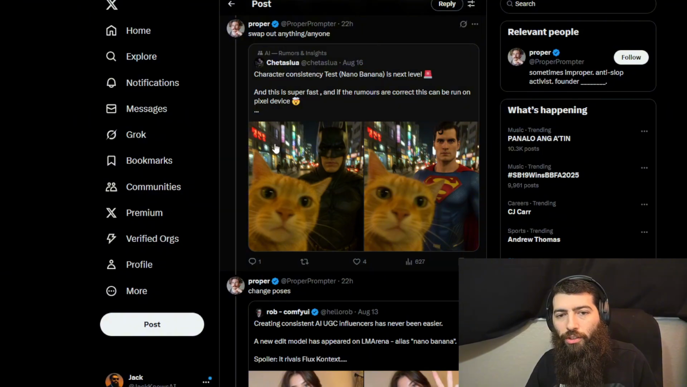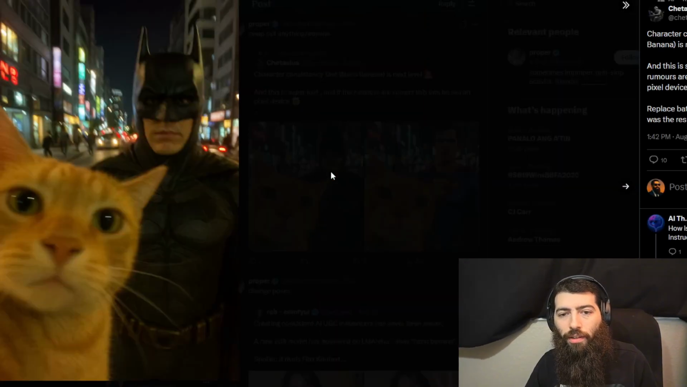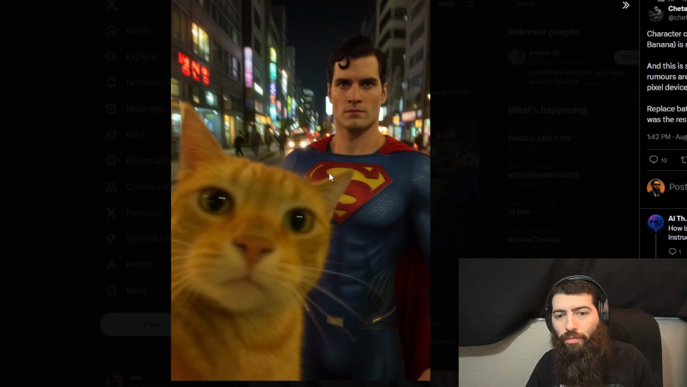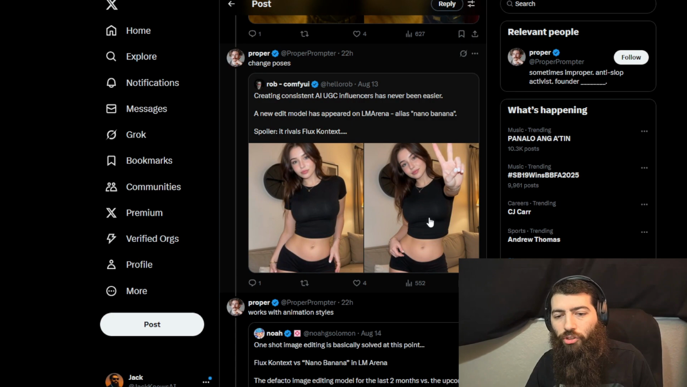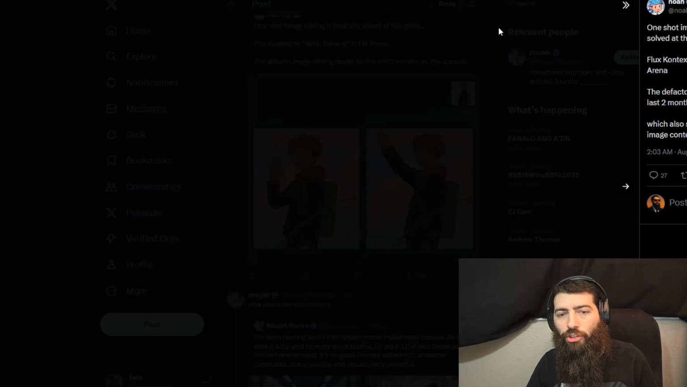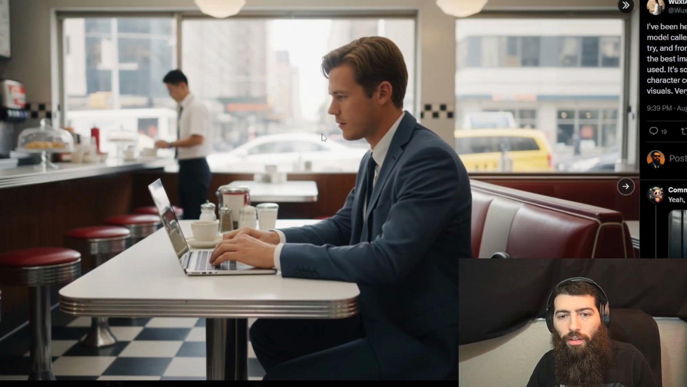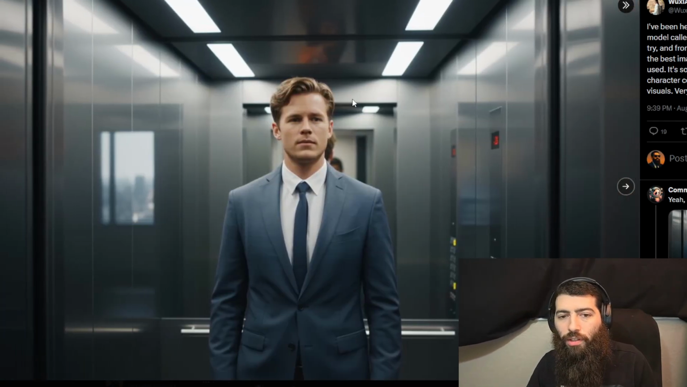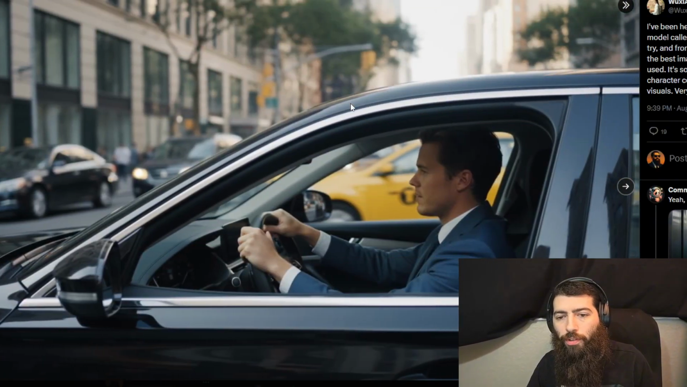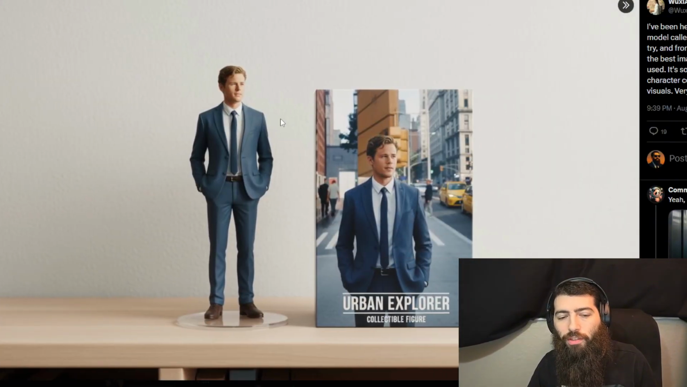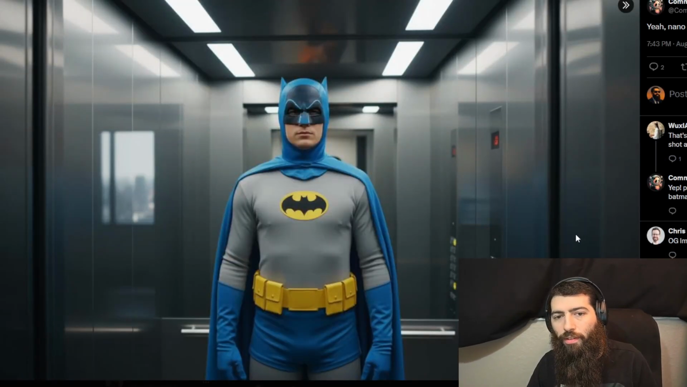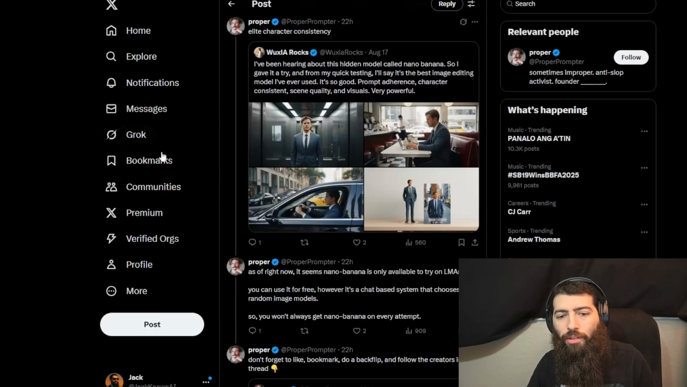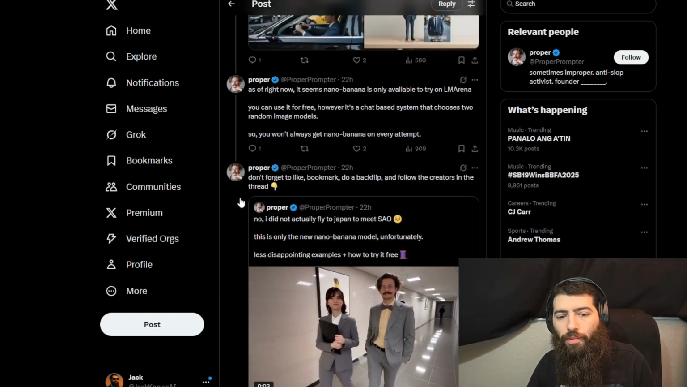Here's another one, changing out Superman and Batman. Changing a model's gesture. Another one again, changing the gesture of the character. And then taking the same person and putting them into multiple different contexts and keeping them consistent. I also like here this image that was also created. So yeah, very impressive.